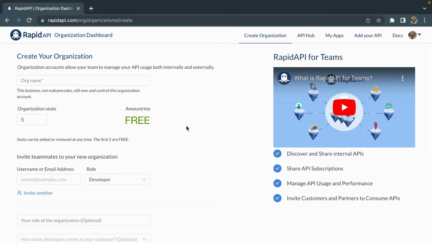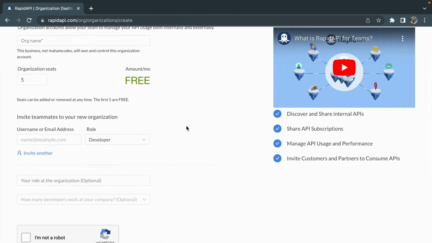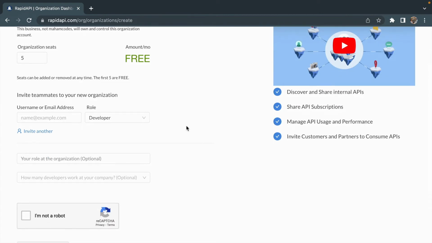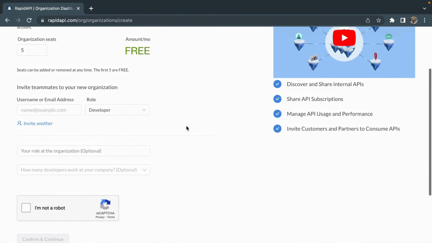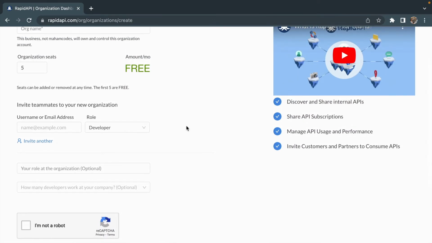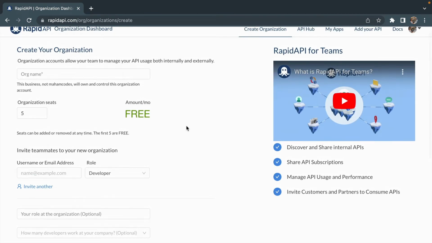You will end up on this page where you can start adding information to create your organization. RapidAPI for Teams allows organizations up to 5 members for free and decent pricing for more. You can also invite team members right away. Once you're done, you will be navigated to the organization dashboard. So let's begin with creating your organization.